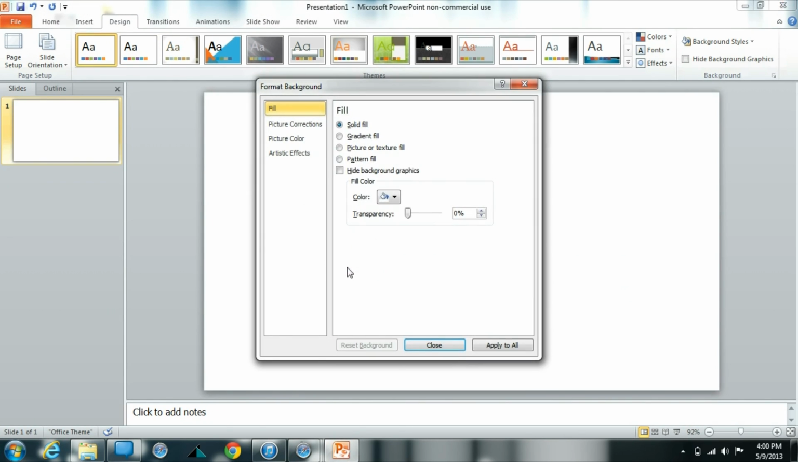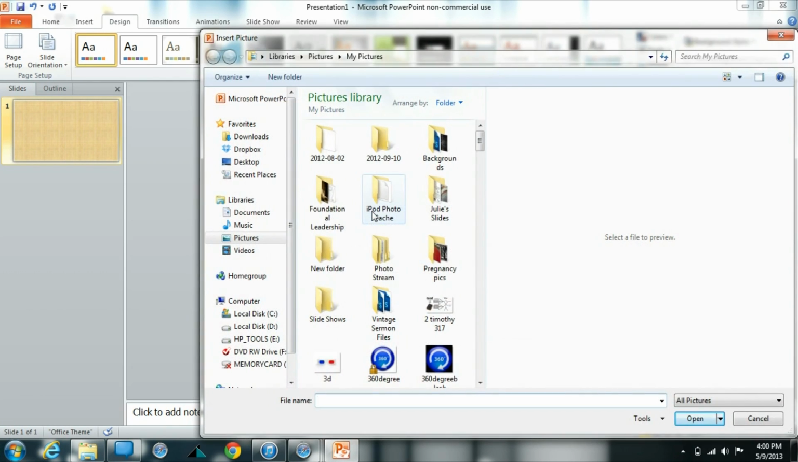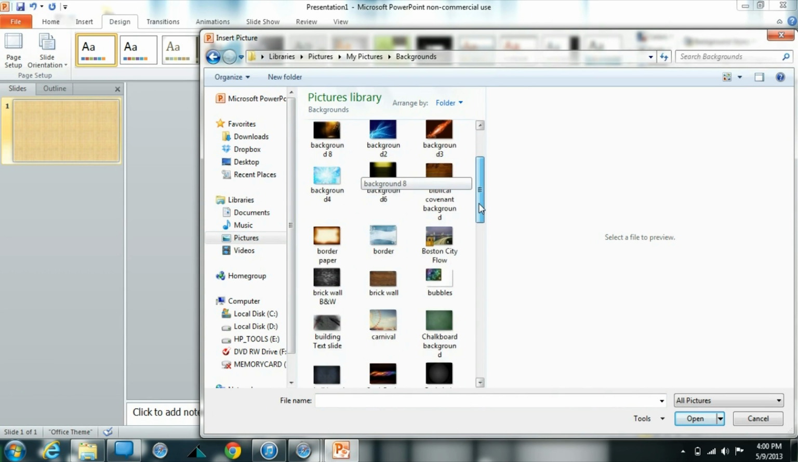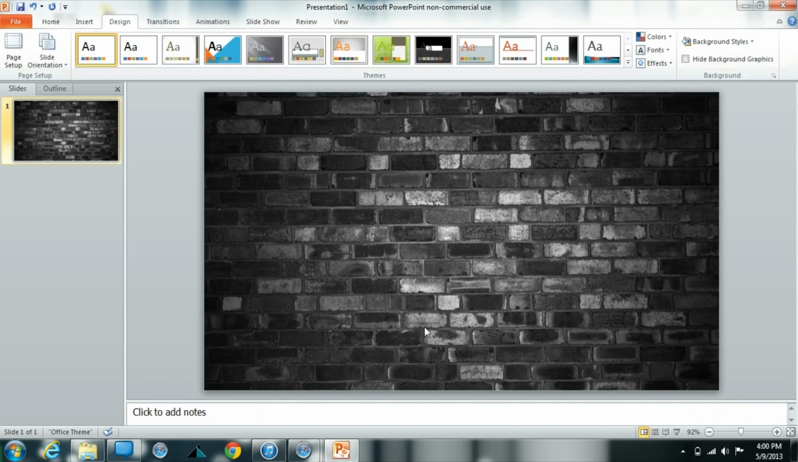the background. Now ultimately, I save background images whenever I see them, whenever I like that's cool. I have a folder in my pictures that says backgrounds. The one we're going to use today is just a black and white brick wall. I'm going to close that. Now I have a brick wall background.